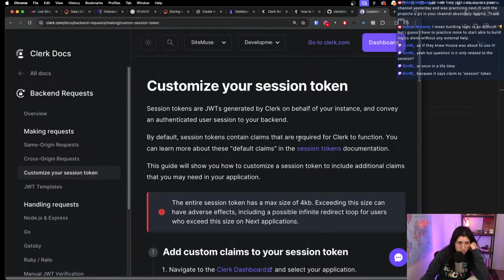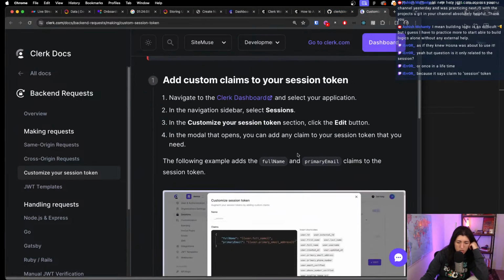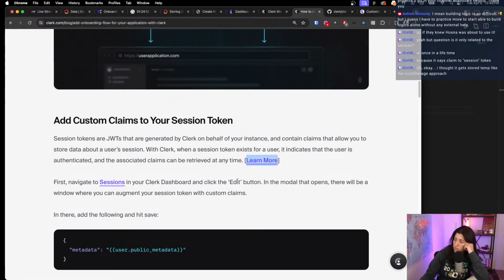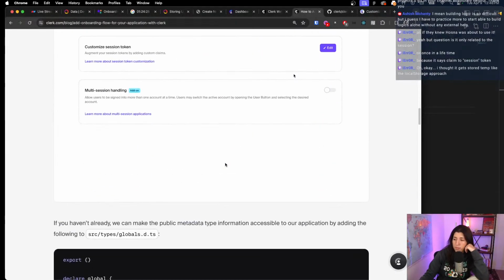Customize your session tokens. So you could customize it. Wait, what's the issue with it being with session tokens? Oh, okay. I thought it gets stored temp like local storage approach. Oh, okay. Maybe this is a session from Clerk, and going back to what you said, the black box thing, right?